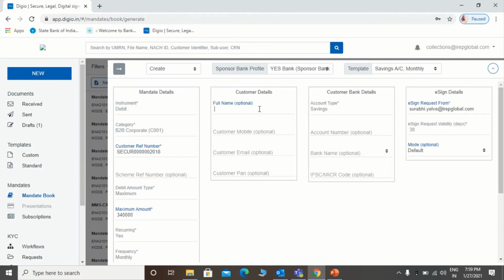Customer details. Full name. Please enter the customer full name. Customer mobile number. Please enter the mobile number which is linked to the customer's Aadhaar card number. Customer email and PAN can leave blank. Account type savings. Account number. Please enter the customer correct account number as per the security checks given.